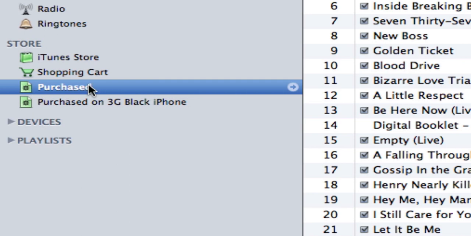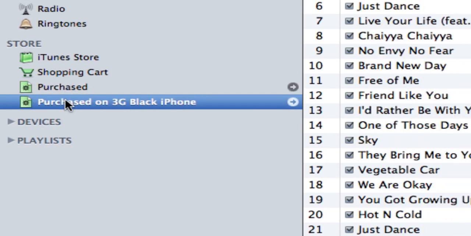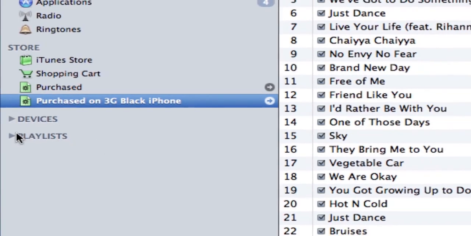And I have two. The reason for that is I have the ones that I've purchased here on this computer and the ones that I've purchased on my iPhone. Below that you have your devices and your playlists, which we'll get to in future videos.